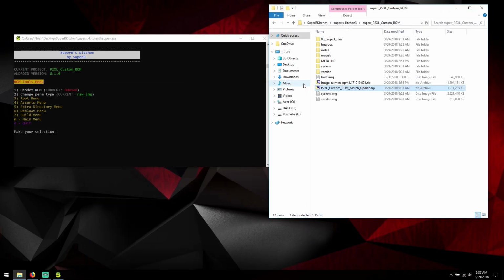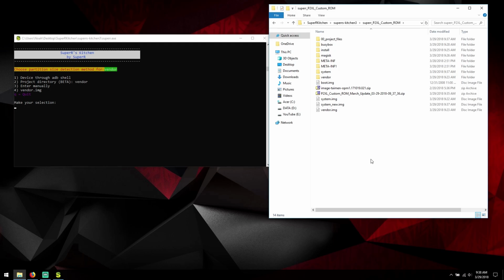It's pretty easy. So that's it, guys. That's how you make a custom ROM. You would take this, load it up onto your phone, go into TWRP recovery, and flash it directly, reboot, and you should be good to go.